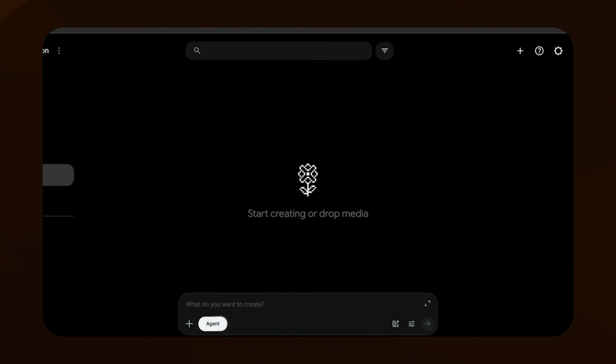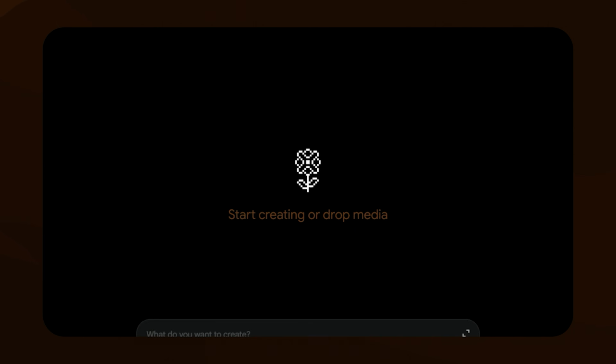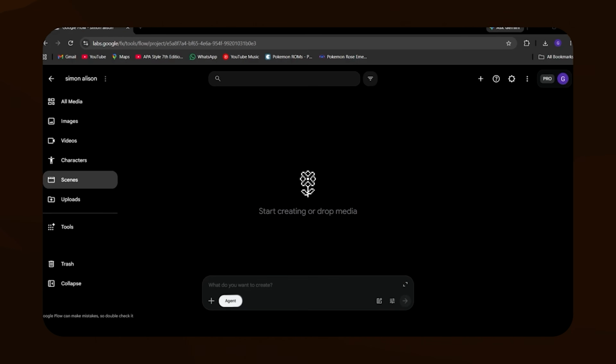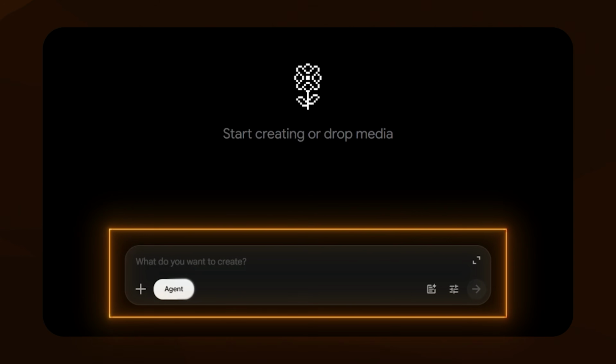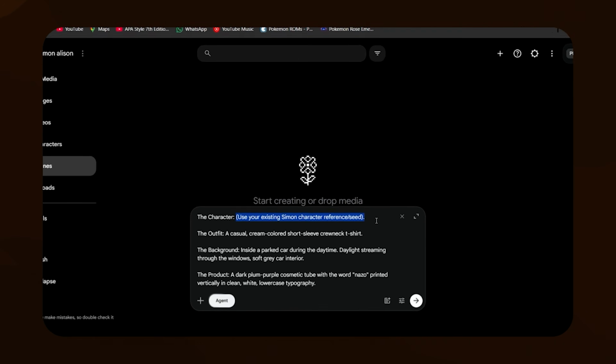That opens the canvas that says start creating or drop media, and this is where the whole build happens. At the bottom, you've got your prompt box, and next to the plus icon, there's a button that says Agent. Click Agent, because that's the mode that lets you build a multi-shot ad in one place instead of starting a fresh generation every time.